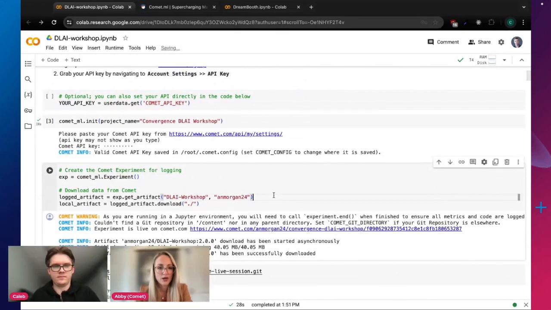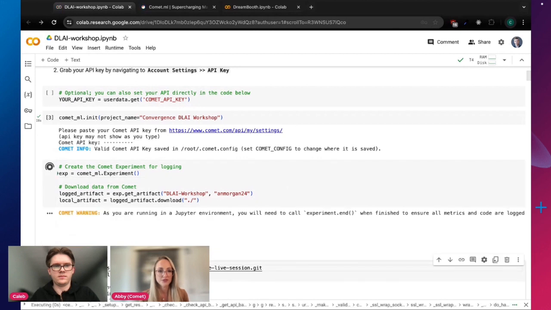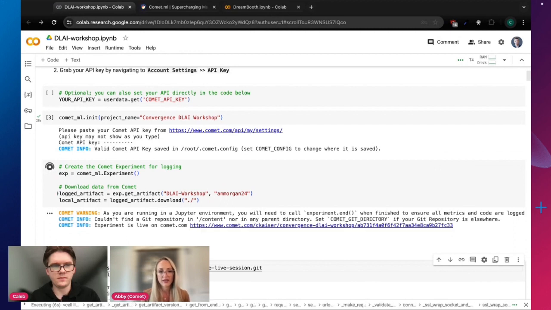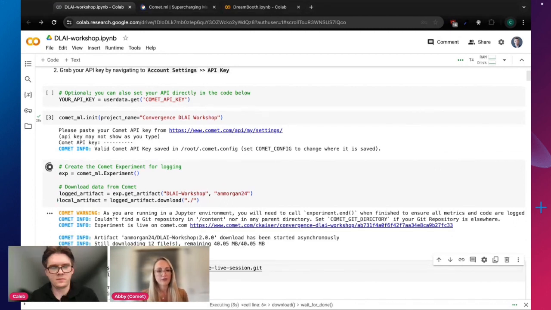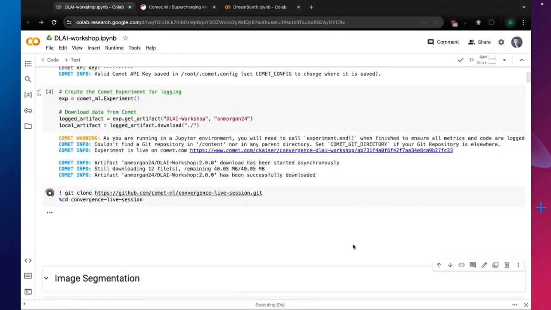Awesome. So now we have our project instantiated, and now we're going to load the data that we need for this workshop into the environment. So we're going to do that by downloading an artifact from Comet. An artifact is basically any asset or file or folder structure that you want to upload to Comet Cloud, and then you can download it, or if you make it public, anybody else can download it too.